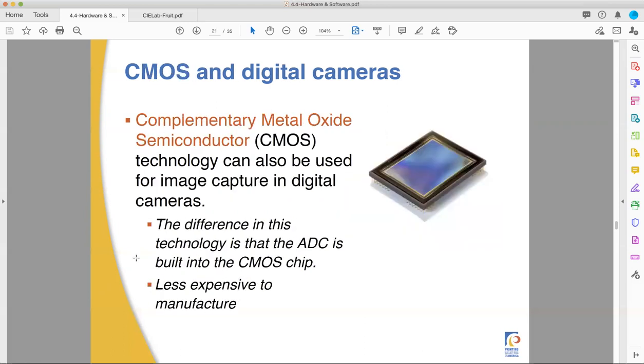There's also CMOS, complementary metal oxide semiconductor. Wow, I'm stumbling all over it. It's a mouthful, guys. CMOS, it's much easier than complementary metal oxide semiconductor. Whew, I did it.